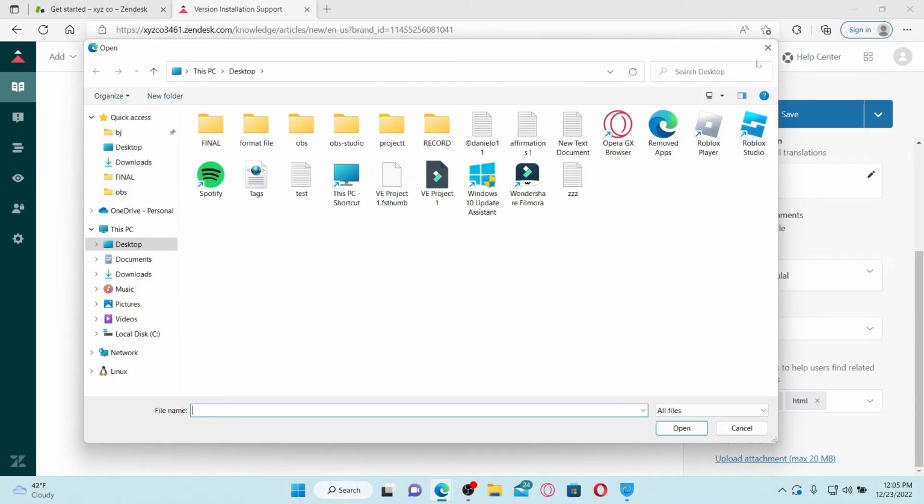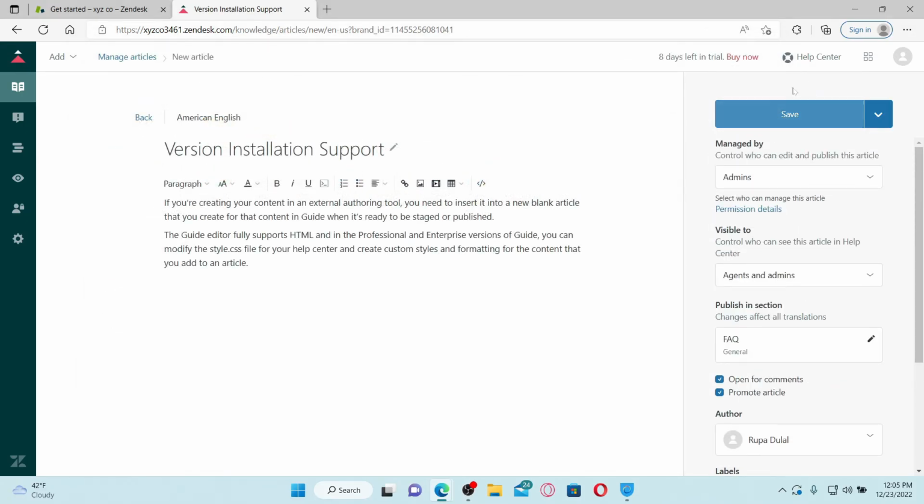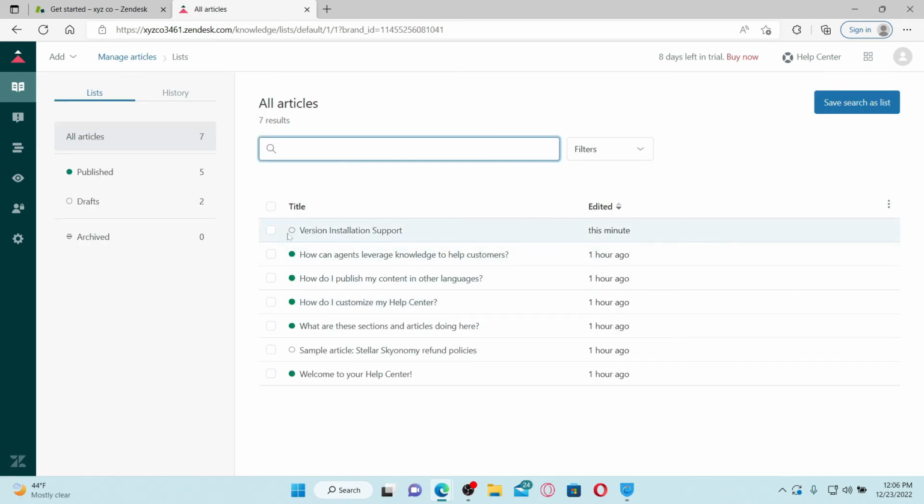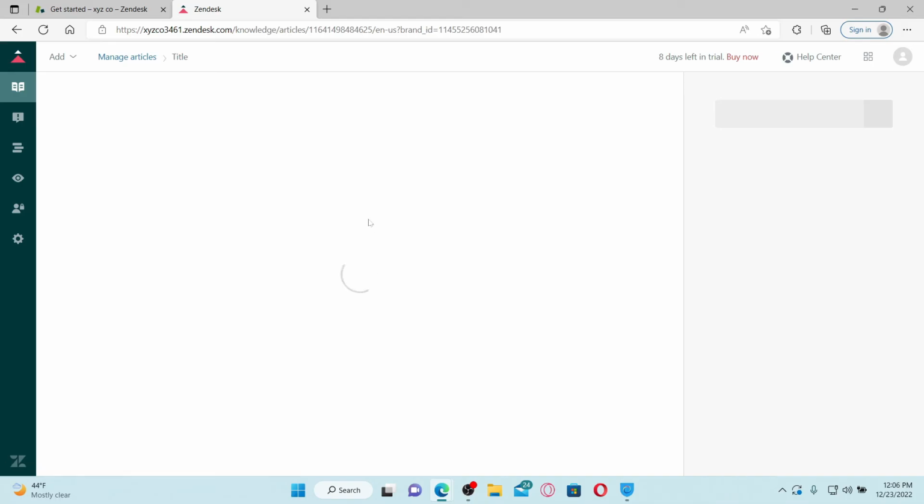Once you are done uploading a file, you can now go to the top of the screen and click on the save button. Clicking on the save button will create the article as a draft. Click on the manage article button at the top left and you'll be able to see that the article that you just created has been listed in this tab. You can click on the article to view it whenever you want.